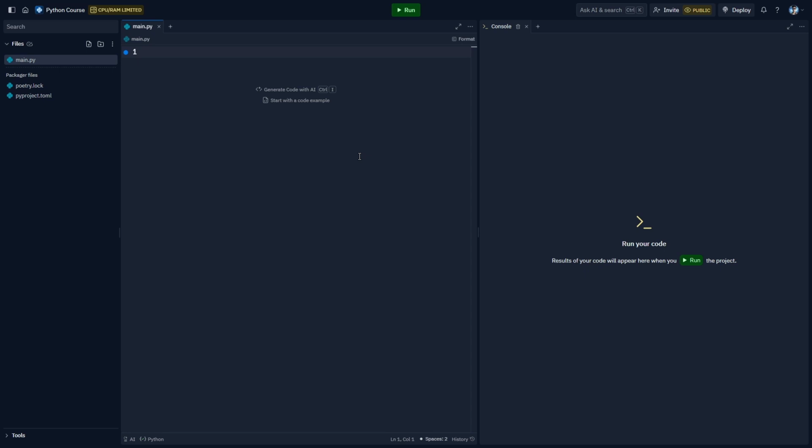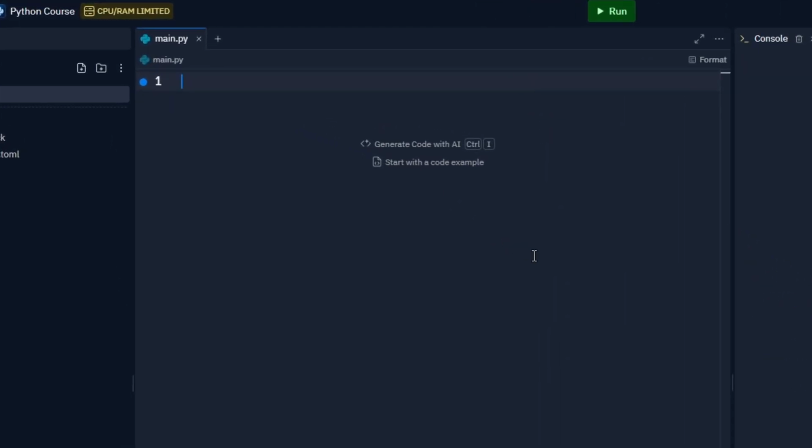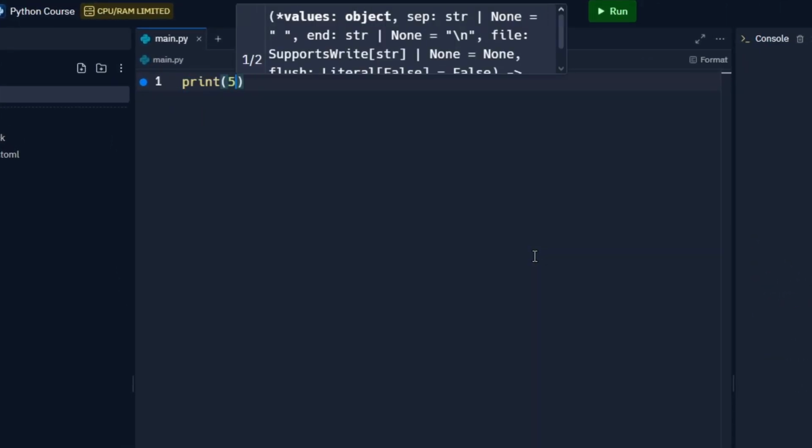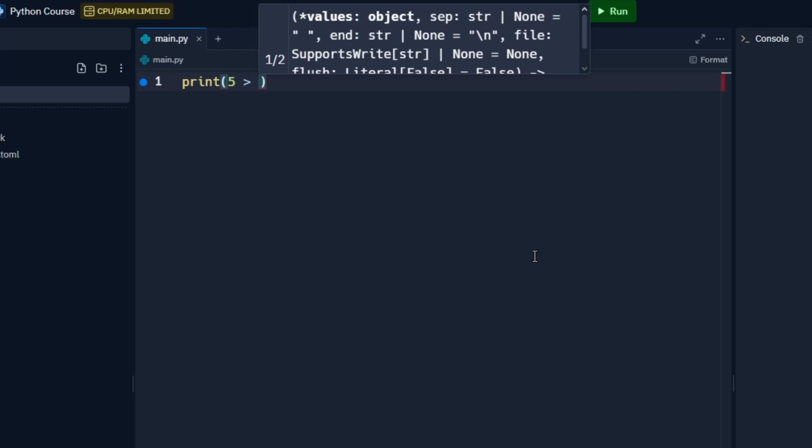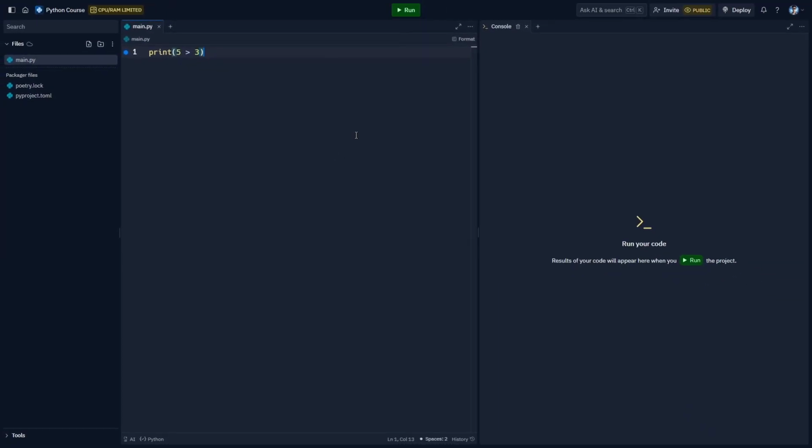So let's look at some examples. We're going to type 3 examples using comparison operators. So let's print 5 is greater than 3. So when I click run, it is going to say true. Why? Well, because 5 is indeed greater than 3.